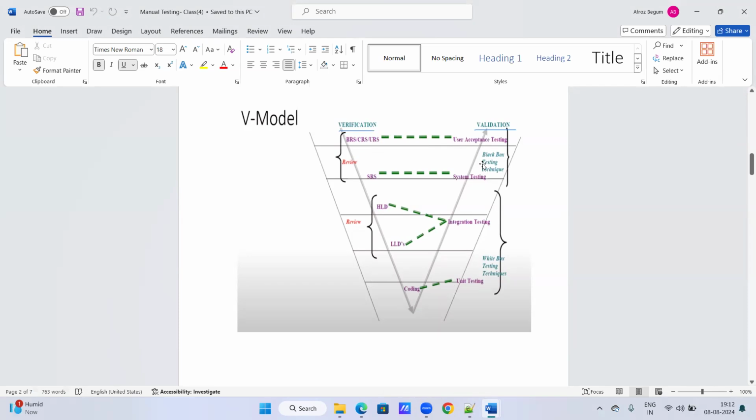So for these testings, unit testing and integration testing, if we want to conduct them, we have to know the coding part. We have to know programming skills. That is the reason we can call it white box testing technique. Here we are testing the code, not exactly the software. So who is doing the unit testing and integration testing?